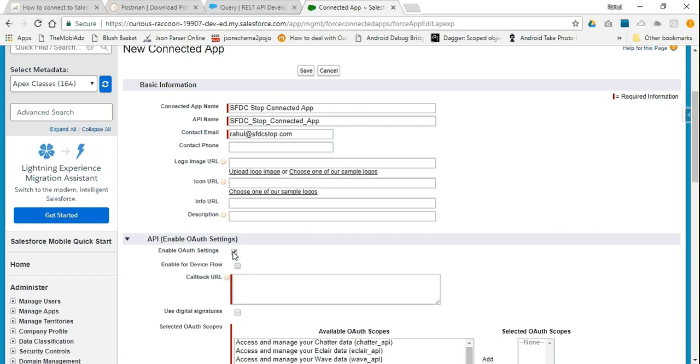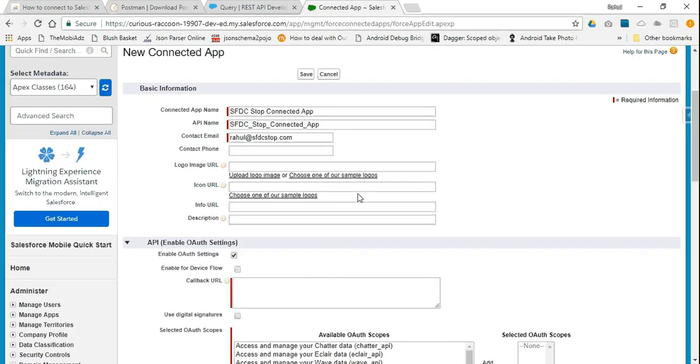So what does this checkbox actually do? I have different types of flows using which I can connect with my Salesforce environment, right? The two most popular flows are the username password flow and the authorization code flow. So when you are establishing a server to server connection, you can use the authorization code flow.